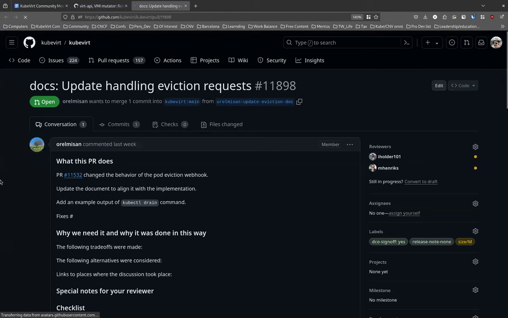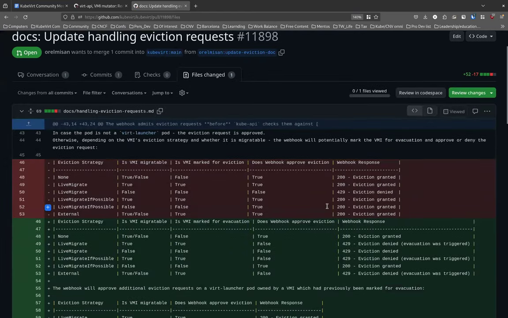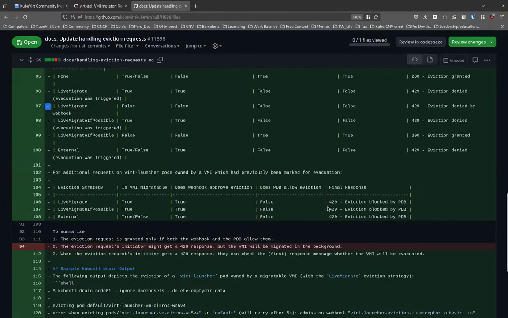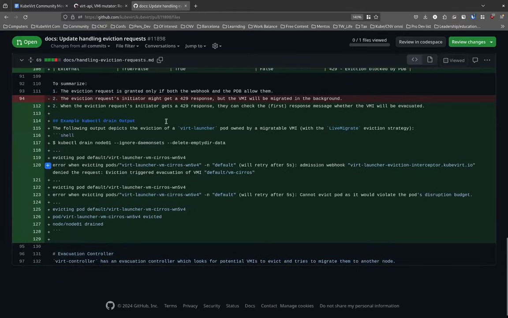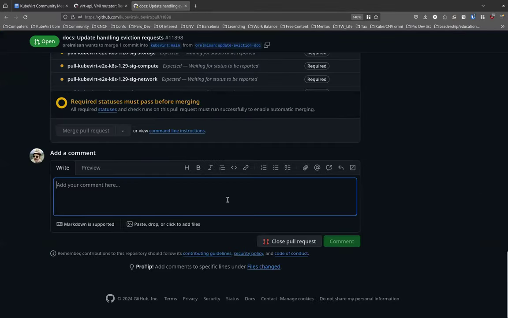And for the second PR, it's a little documentation PR. In one of my previous PRs, I changed the behavior of the pod eviction webhook, and this PR aligns the documentation to match. You can assign it to me, Andrew. I reviewed the PR, so I know it.